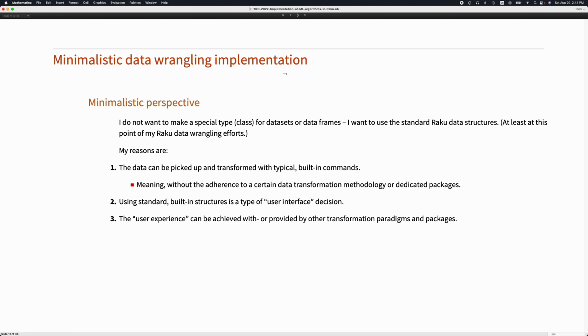Okay, when I was talking about minimalistic data wrangling implementation, I'm going to be somewhat more specific here. I want the data to be easily transformed with typical built-in commands. So people who are not interested in my approach to data wrangling can still use the outcomes of my data wrangling packages. That's why I'm using datasets, not data frames. The datasets I'm talking about are just arrays of hashes or arrays of arrays.